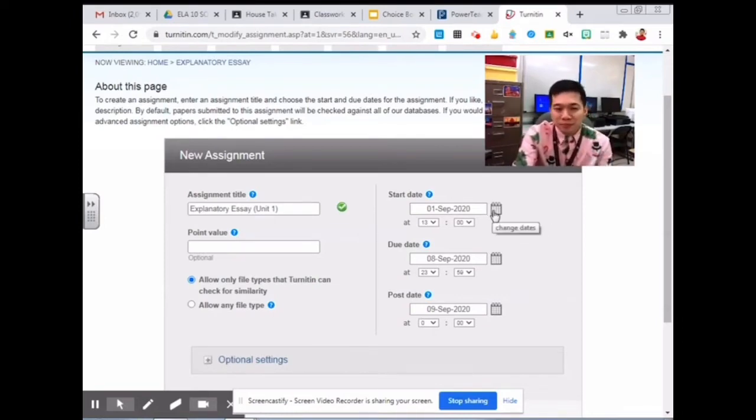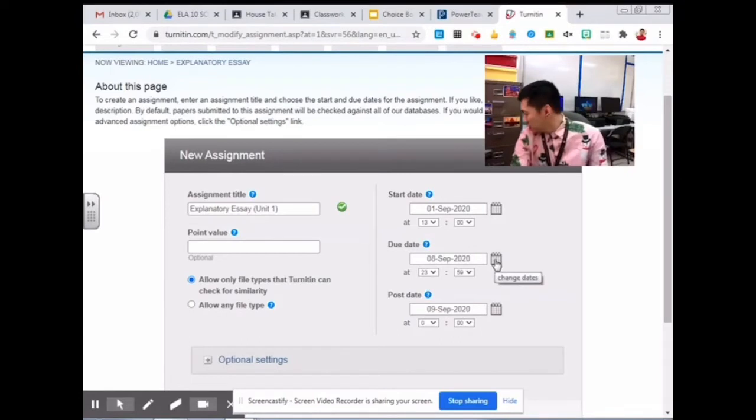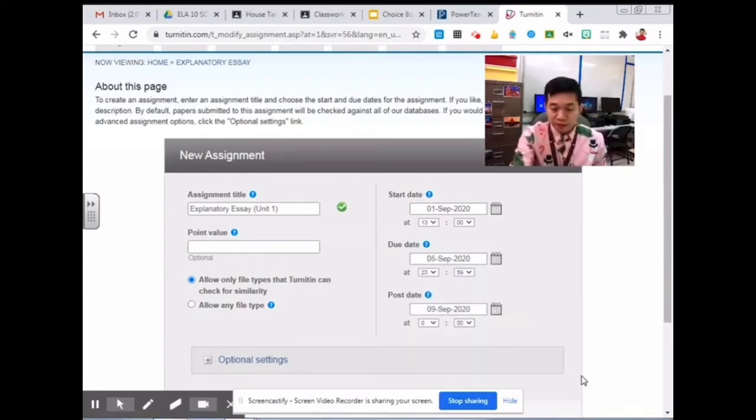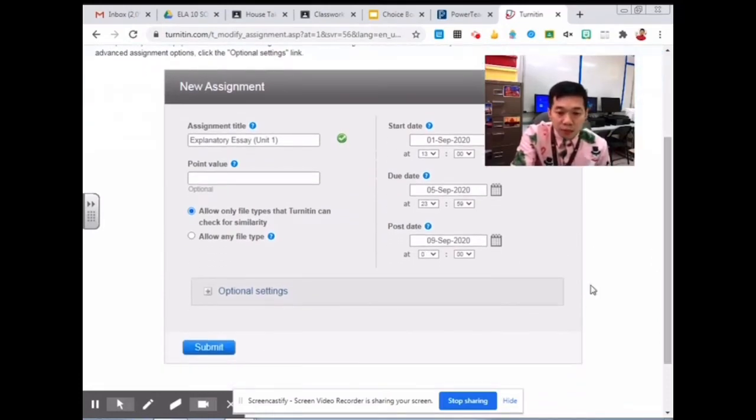So anyway, let's start with the start date, and then you've got the due date. It's due when? I said 4, so probably I can give an extension until September 5th, especially for those that have an IEP. And then the post date, probably we can do that one.